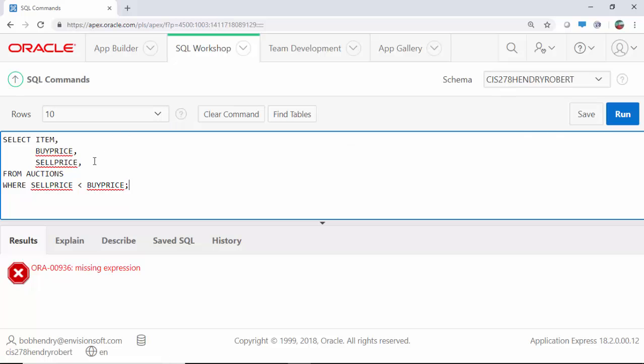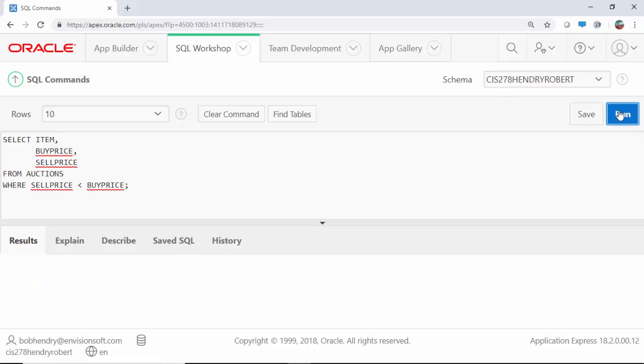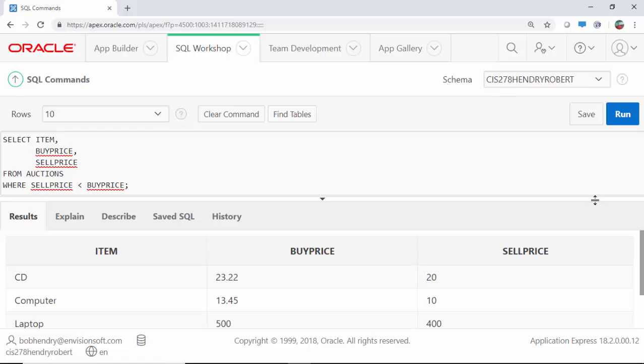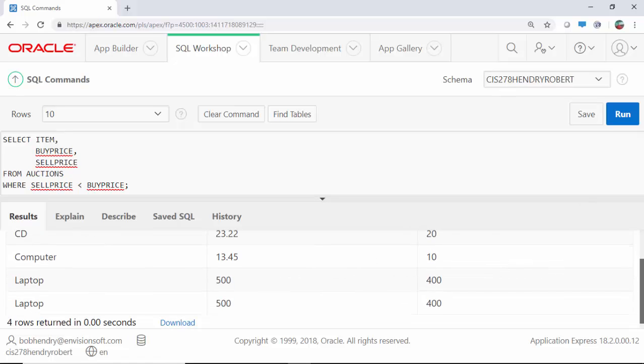And I got a comma where I don't need one. So let me fix that, and then do a run. And it looks like we have two. We have CD, computer, a couple of laptops. There we go.